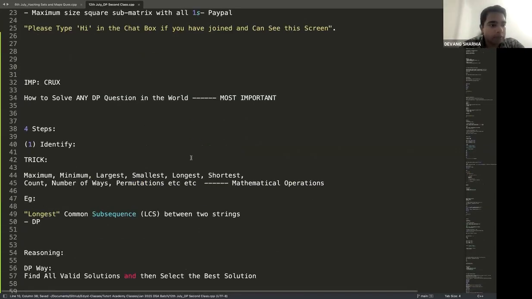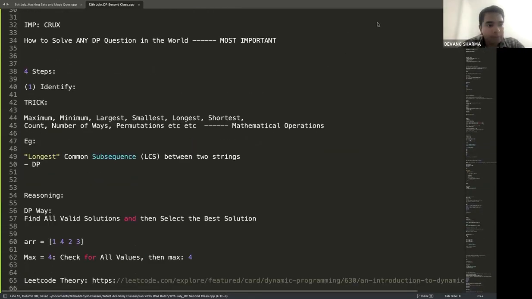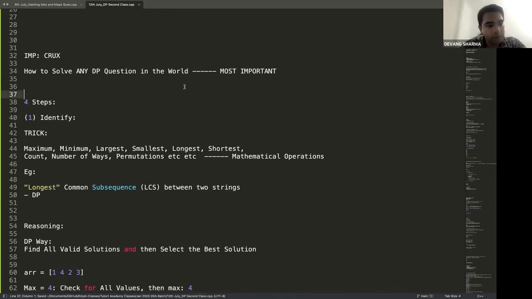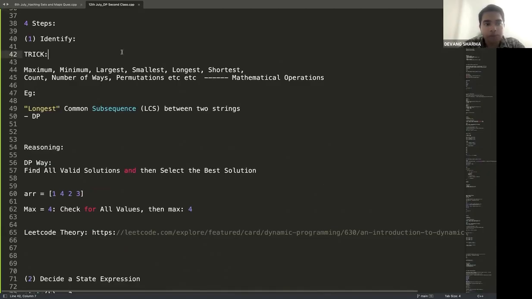All right. Coming to the recap real quick. We continued with our DP session, and in the second session, we completed 4 or 5 questions as well, which is good. We'll continue with more questions in our next session. The most important, the crux part of DP was this: we came up with a template which lists down 4 steps for how you can solve any DP question in the world.